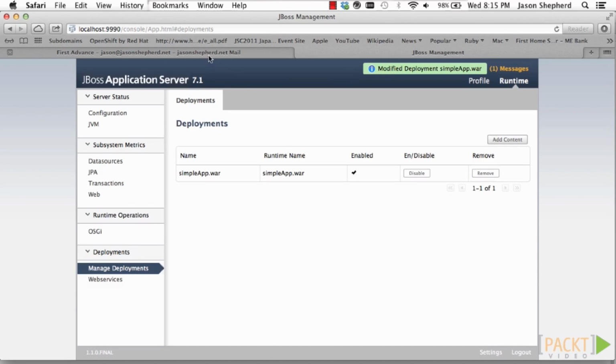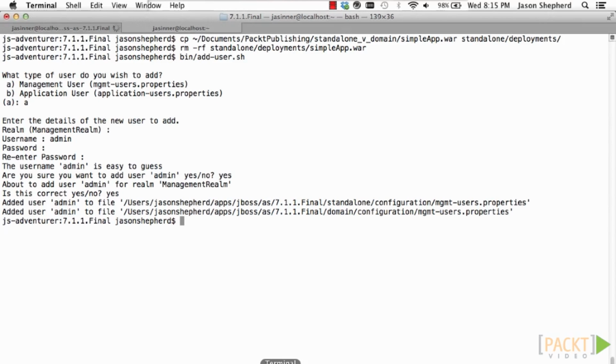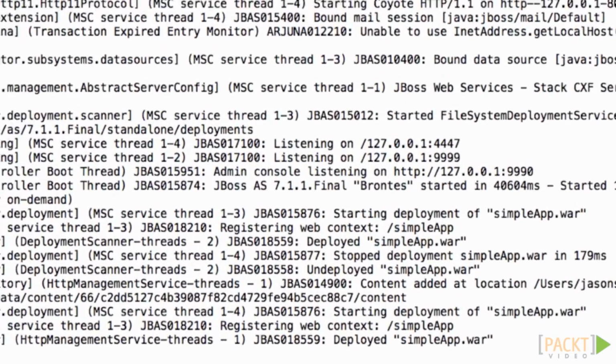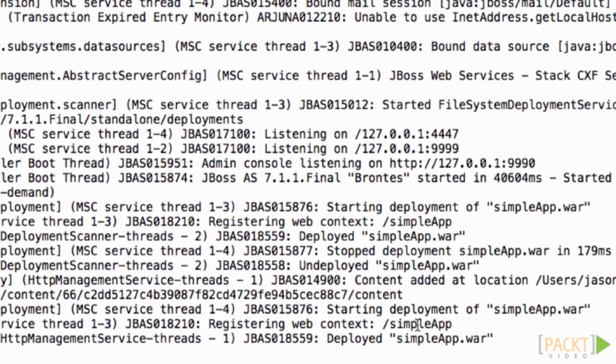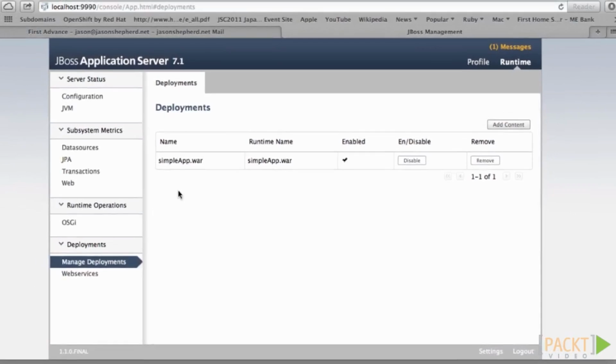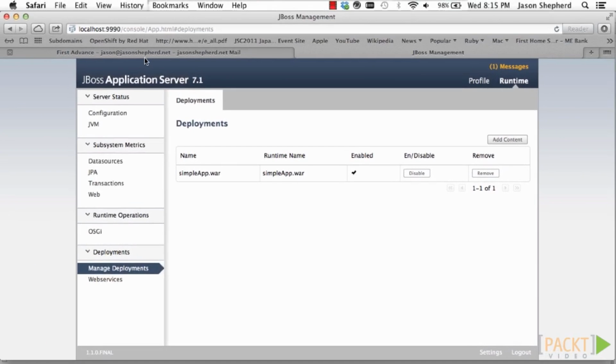By default, it's not enabled, so you have to click to enable that application. And then if I check my server log file again, I can see that the application was deployed. That's how to deploy an application in standalone mode.